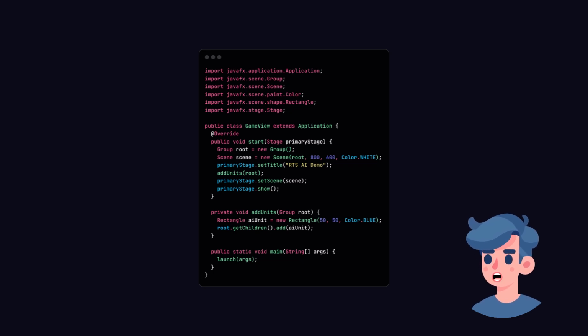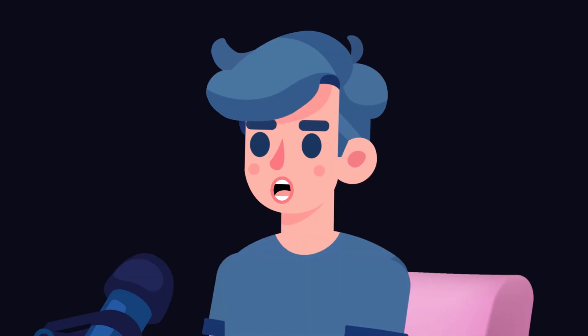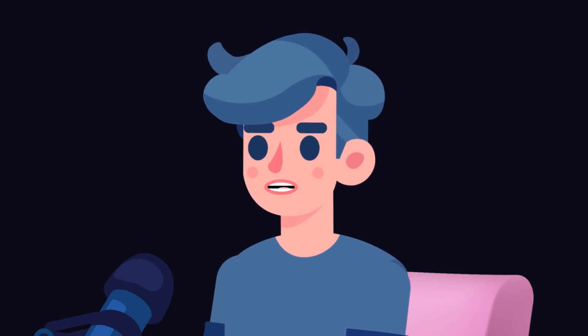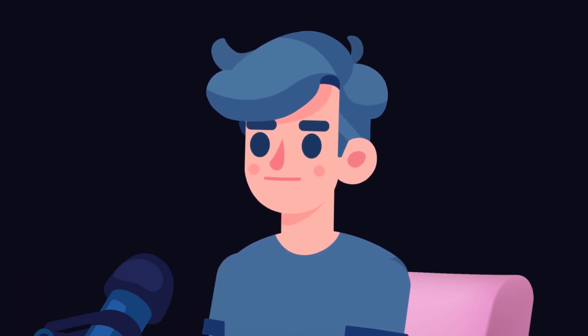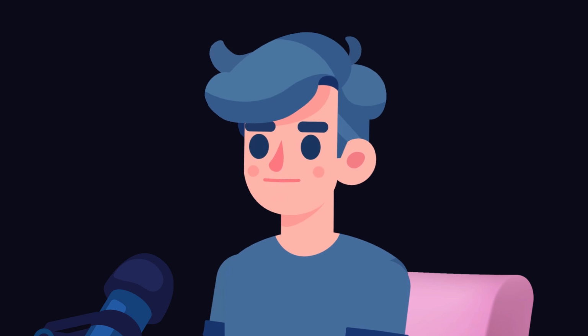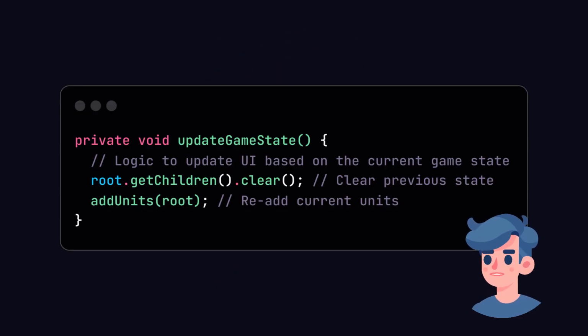This can be achieved using JavaFX or any graphical library of your choice. In this example, we will use JavaFX for simplicity. In this code snippet, we've created a simple JavaFX application that initializes a window and adds an AI unit represented by a blue square. You can expand on this by adding visuals for the player units, resources, and a map grid. Now we'll connect our game logic with the graphical representation, updating the game view as the AI makes decisions.